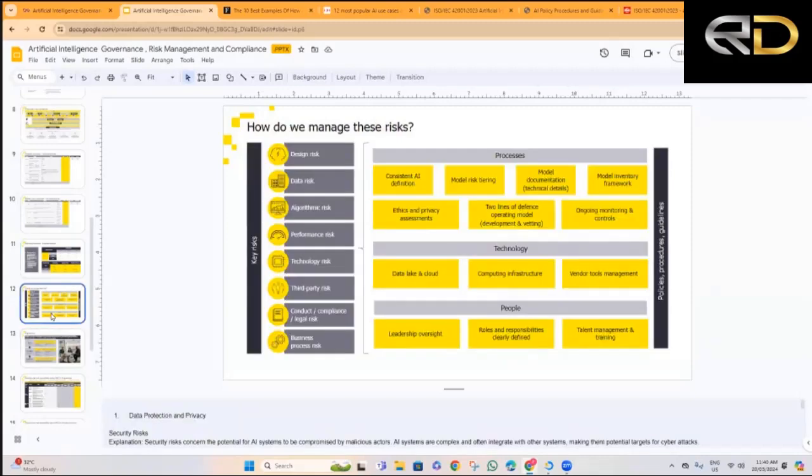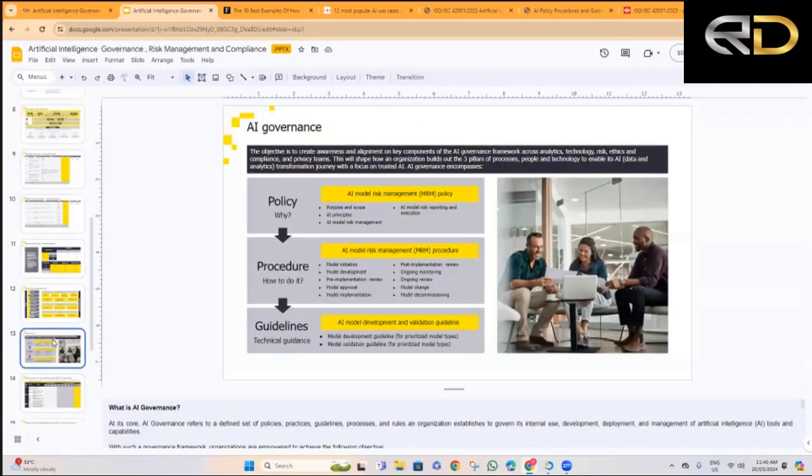So at this point, we are now going to look at how we manage these risks. Risks in artificial intelligence, we have 7 risks that come alongside all AI models. These risks are managed by policies, procedures, and guidelines. So we are now going to go into AI governance.